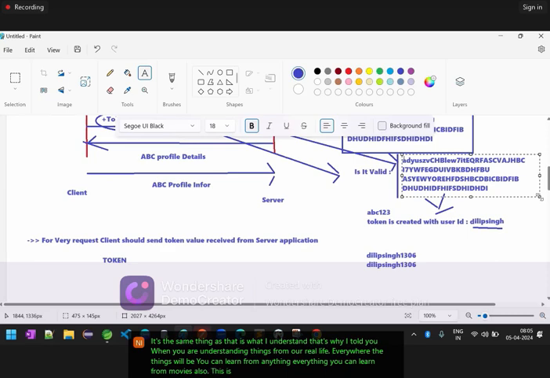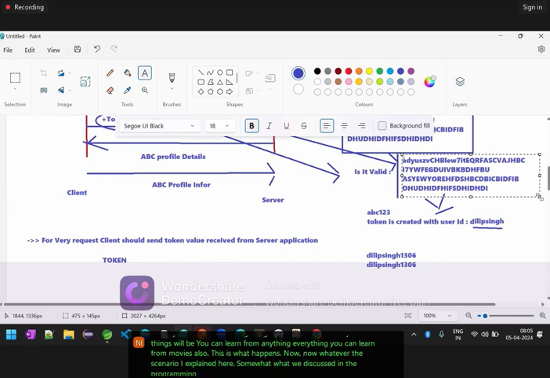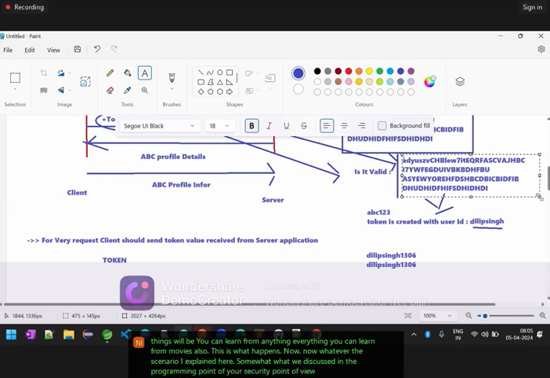Now whatever scenario I explained here, somewhat what we discussed from the programming point of view or security point of view, matching or not. Why are client and server always exchanging the token? Now, for example, after 1 week, the same person came to me again. The token is expired. For that deal, the token is completed. Next deal, the same person is going to come.